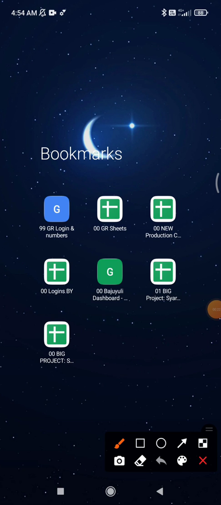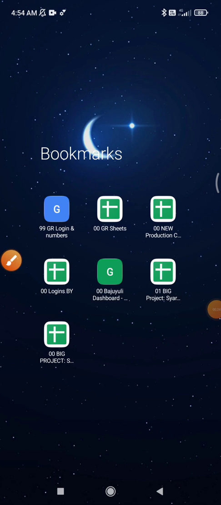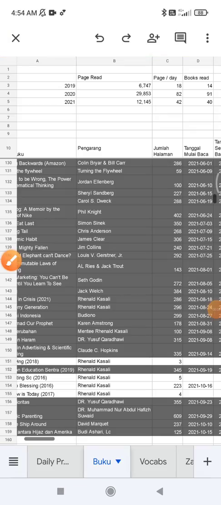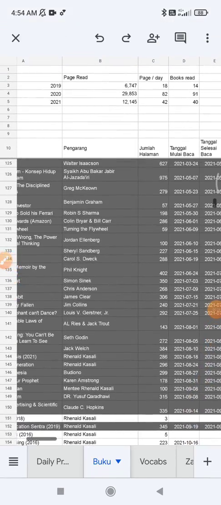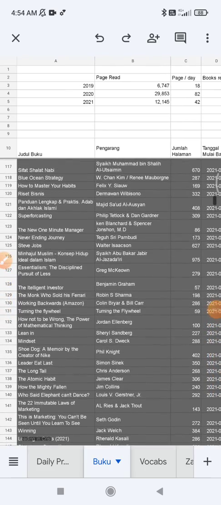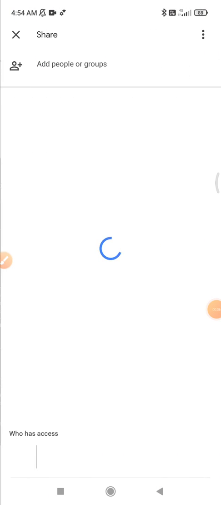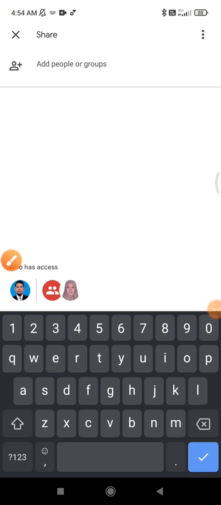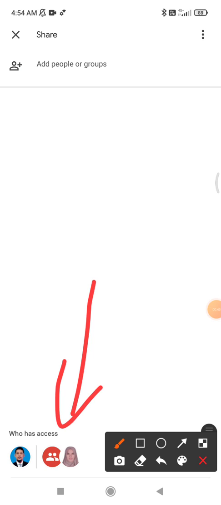So I will open my private Google Sheets. This is my list of books that I read in my lifetime, and then how to make it private: you just click this icon button and then click this, who has access.